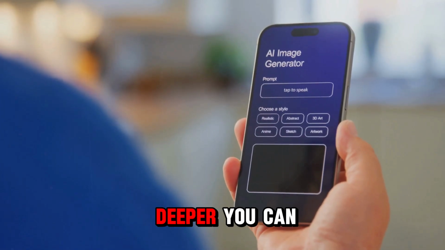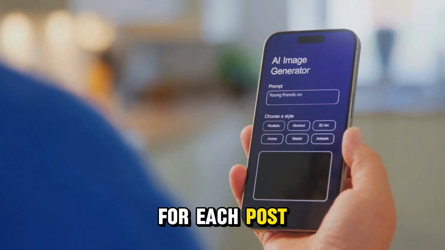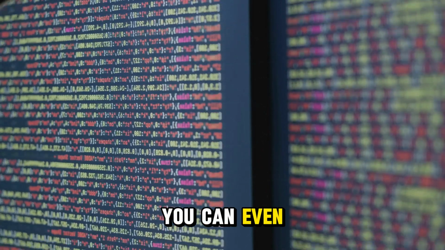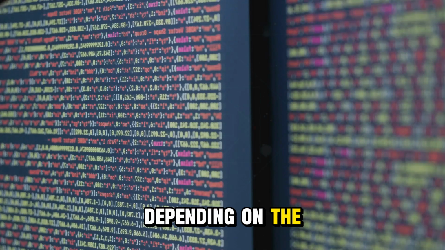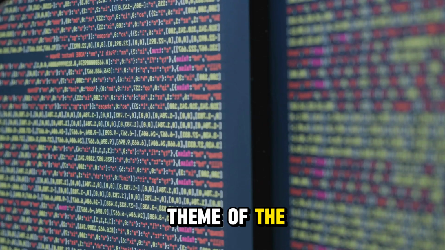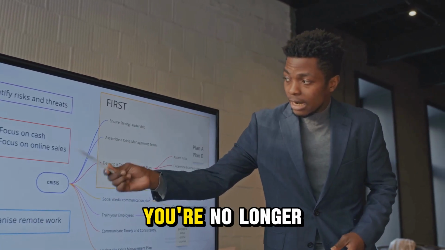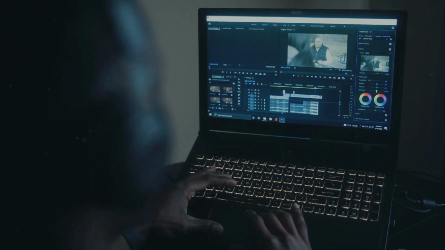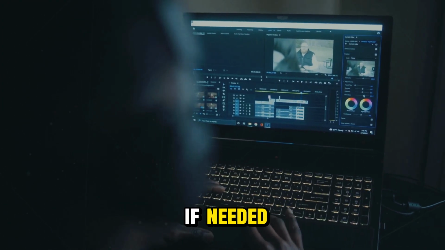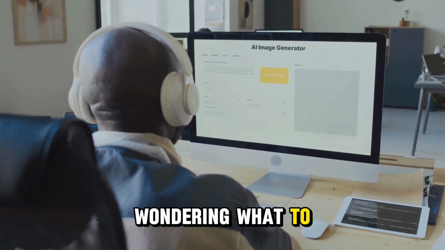Want to go even deeper? You can connect DALL-E or Leonardo to auto-generate image suggestions for each post based on the topic. You can even build in a hashtag generator that pulls tags from a curated list depending on the product, niche, or theme of the post. The crazy part? Once the system is live, you're no longer starting from zero. The AI gives you the first draft. You review, tweak if needed, and you're done. You're not stuck staring at a blank screen wondering what to write.